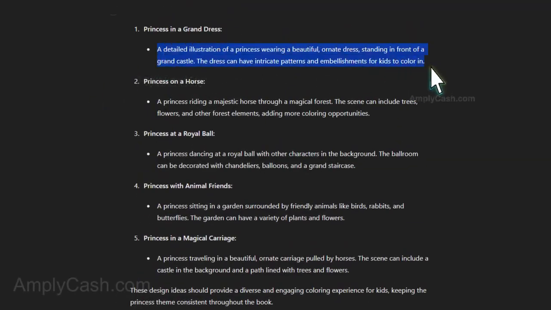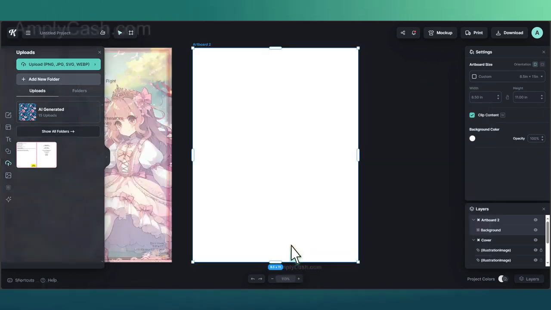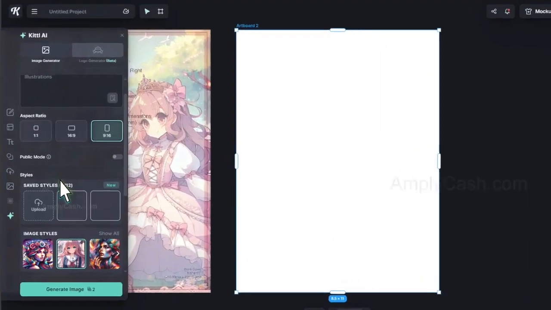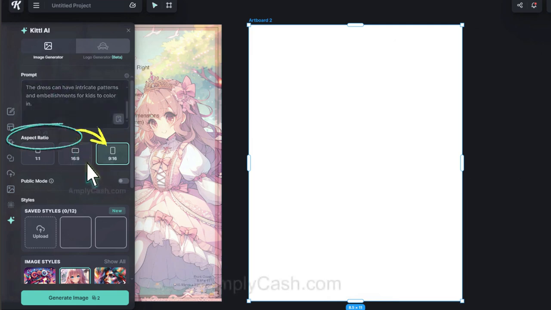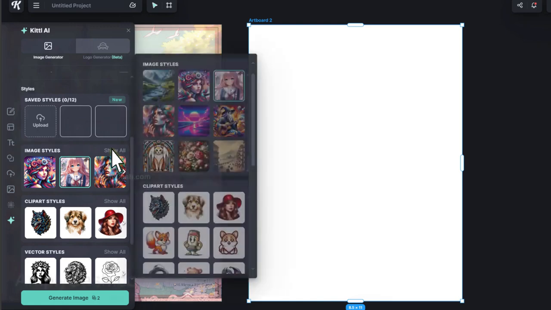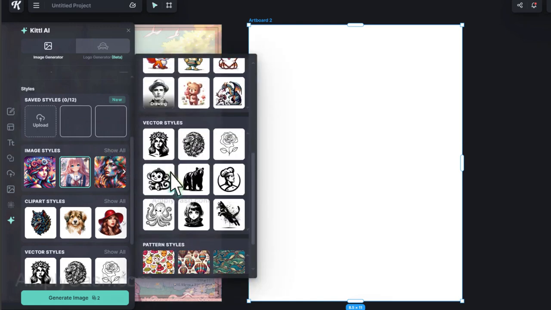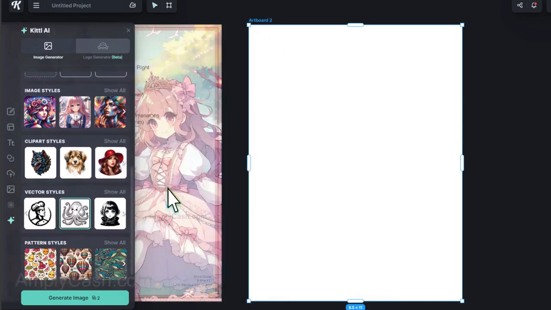I will copy the first one and go to Kittl, making sure I am in the targeted artboard. In the AI image generator, I will paste it in the prompt box. I will keep the aspect ratio the same, but I will need to change the design style. I will click on Show All and navigate to the Vector Styles section and choose the Coloring Book option. This is what I like about Kittl. They have styles just for this kind of design. So click on that and hit Generate.